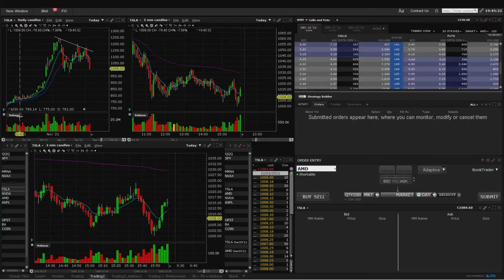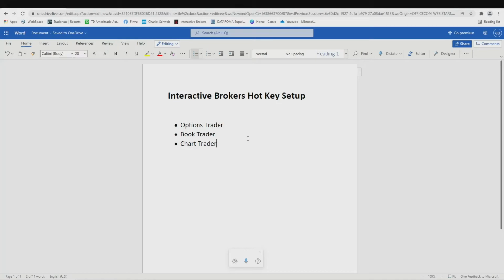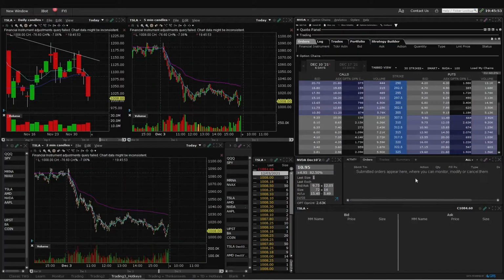I figured out there are three types where you can use hotkeys in Interactive Brokers: one of them is option trader, and then book trader, and then chart trader. There are little differences in the three of them. I gave it a try here and there, and finally figured out a way to use this. For options, let me start with options since I traded options with the hotkeys.